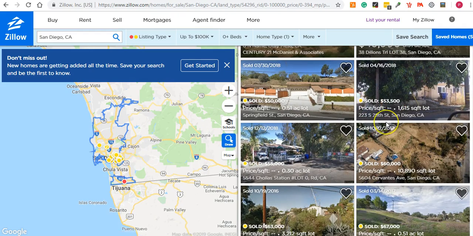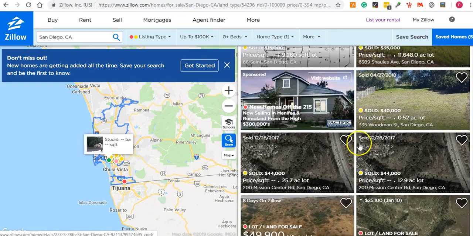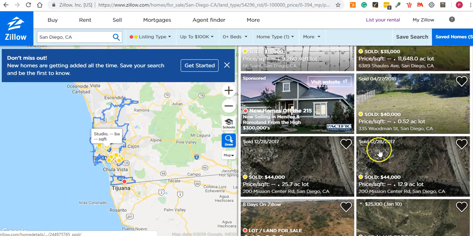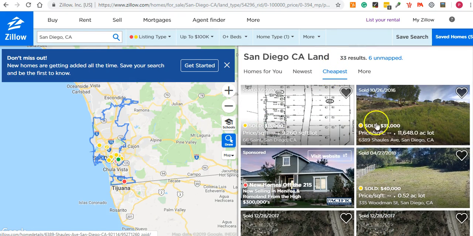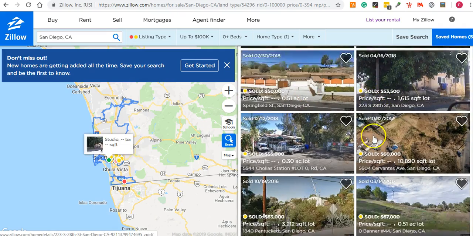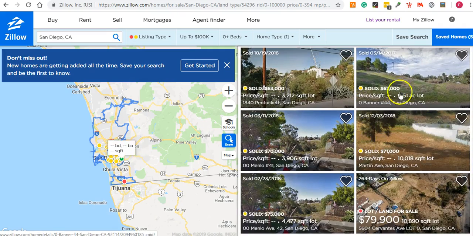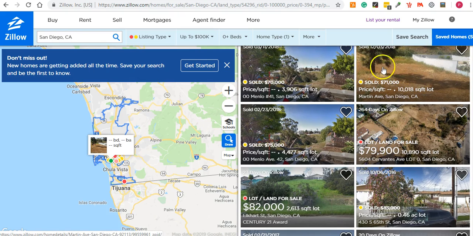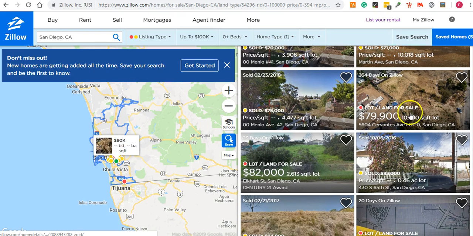As we scroll down, I actually noticed something already: there are a lot more sold prices on the first page. Remember, we sorted for cheapest. There are a lot more sold properties here, and that's probably because the for sale listings are a little higher than what the market price really should be. Sold prices are more realistic, obviously. Another thing I noticed is that there are a lot more sold properties than listings, which is good.